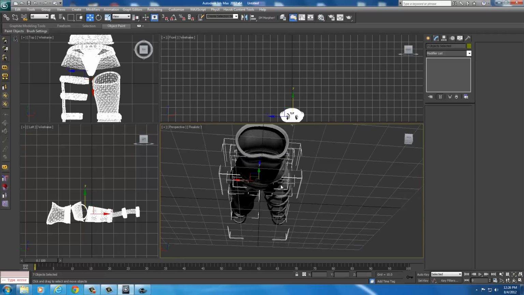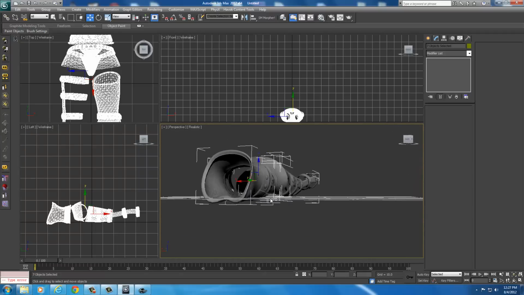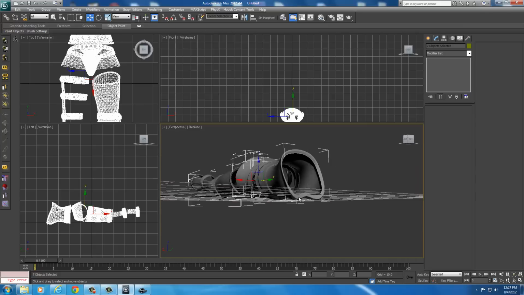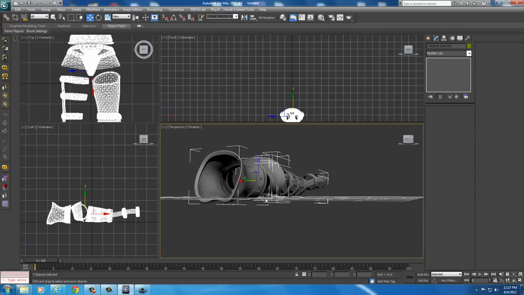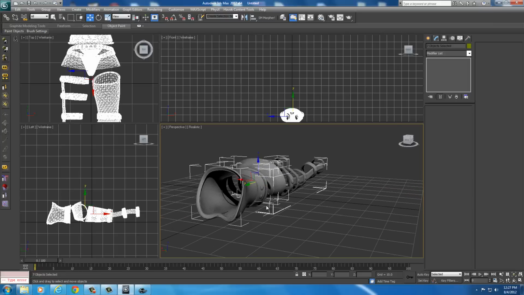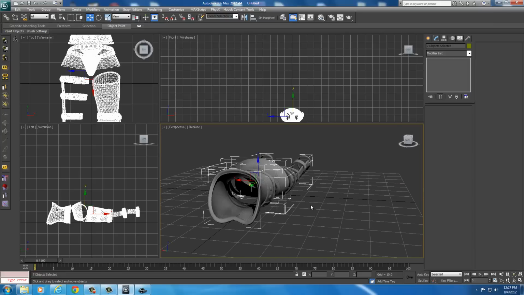Really, it doesn't matter. You want it to actually go through the floor of it just a tad bit. See how the breasts are going through the bottom of it just a little bit? That's fine. You actually want that. It helps with the collision.